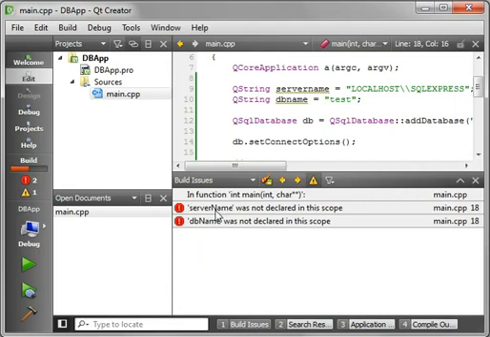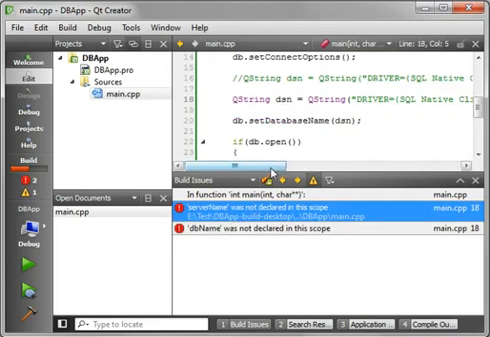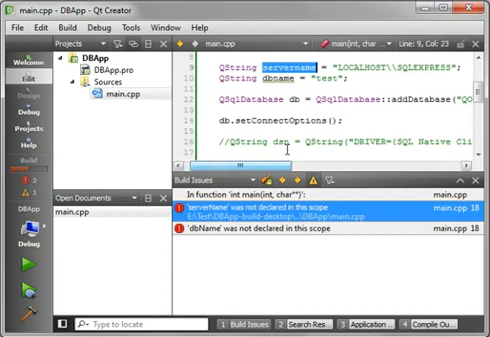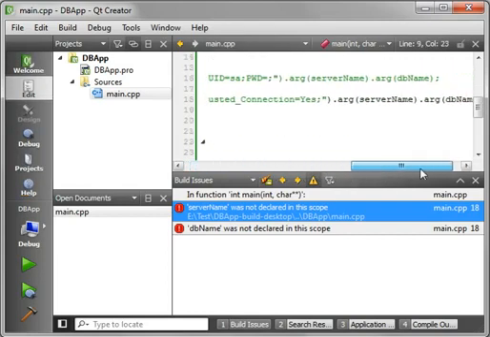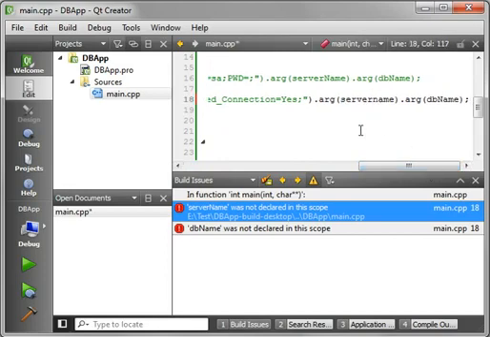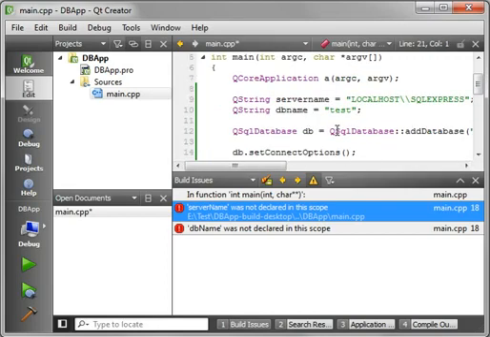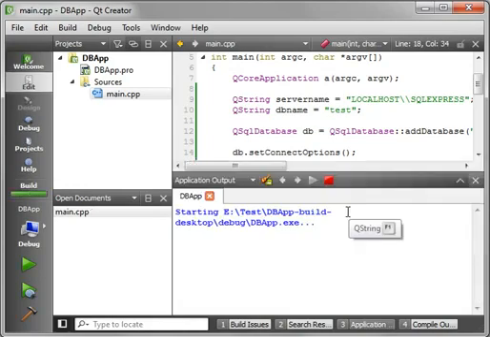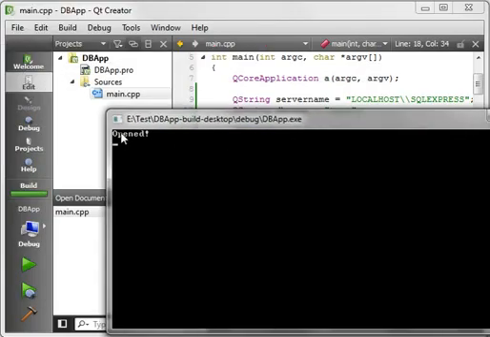Uh-oh. Server name's not declared in the scope. What did I do wrong here? I'm willing to bet I have a misspelled variable. Yes, who would have thought? DB name also, from the looks of it. Sorry about that, folks. Compile and run. And sure enough, it says opened. So it connected to our database, opened the connection, and we didn't really do anything in this tutorial. We just instantly closed the connection.